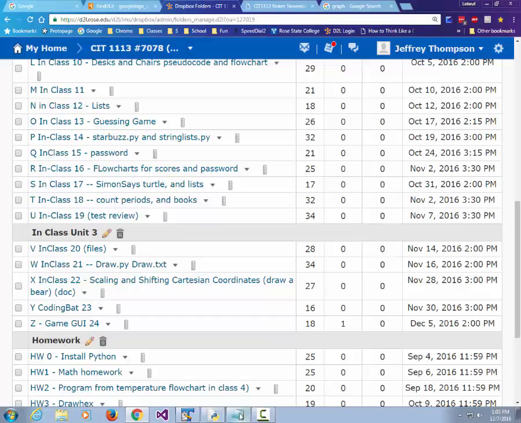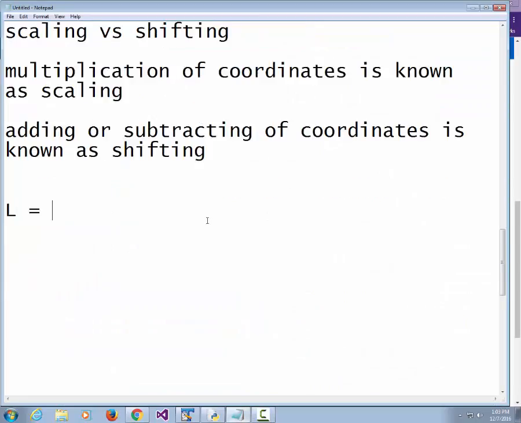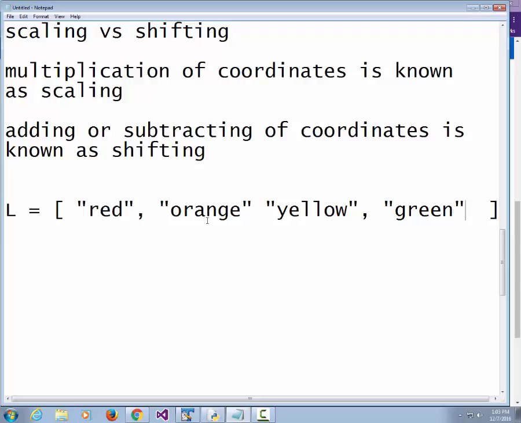If you have a list, like on the last exam, L is equal to red, orange, yellow, green, the colors of the rainbow, Roy G. Biv. And then you want to print out yellow. What's the number of that one, using slicing? 2. Yeah, because this is 0, right? That's 1, so that's 2. So if you print L[2], you get yellow. And you know how to do that.